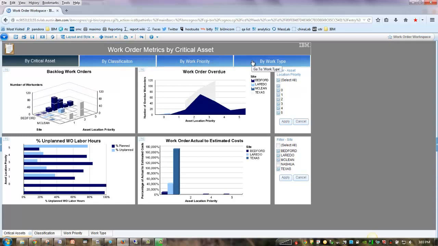The other main component of my workspaces are my reports. Each workspace has 4 reports, which are individual metrics. In the case of work order, I'm looking at metrics like my backlog and overdue work orders, my costs, actual to estimated, and the percentage of my labor hours that are unplanned. And then our last major component is over here on the far right-hand side, and these are our filters. Our filters enable us to interact with the data so the data is refreshed automatically.